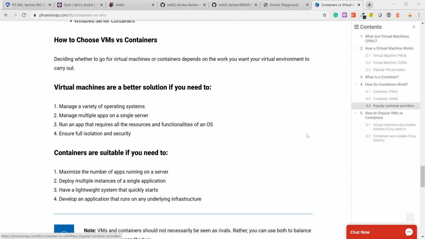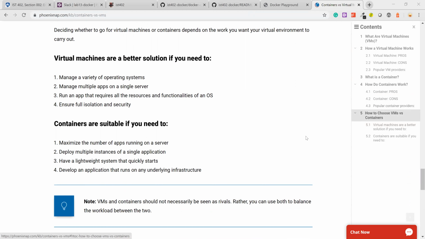It's also good for security because it ensures full isolation. And containers are suitable for people who want to deploy multiple instances of a single application and have a lightweight system that starts quickly, because a container has a simpler architecture compared to virtual machines.